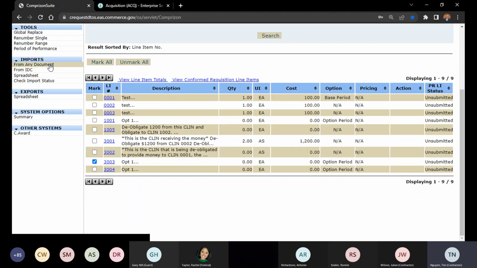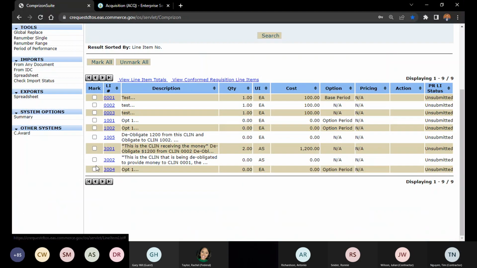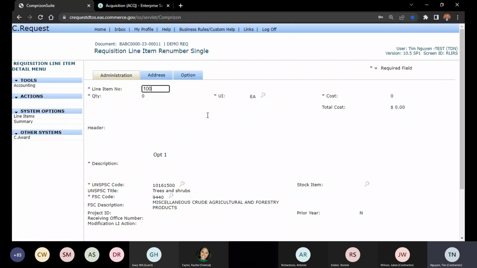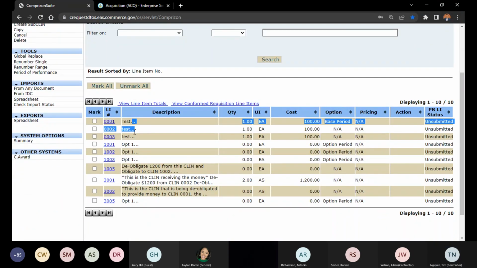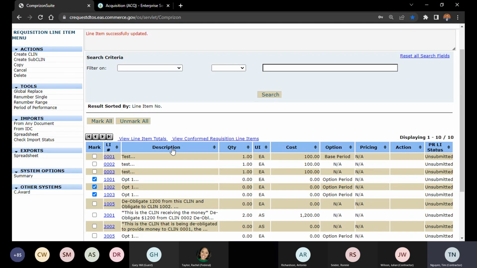And I'll renumber this very quickly just to make sure that we have some clarity. Renumber single 1003. Okay, so now I've got my base year and my option year 1, and then you could create 3 or however many more, base plus 4 options. You could copy these and then just change the period of performance as well. Does that kind of make sense, Terrence?